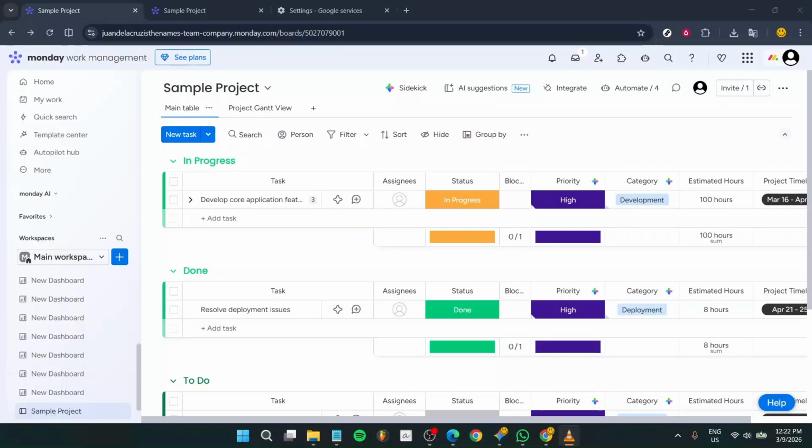In today's video, I'm going to teach you how to integrate Monday.com with Microsoft Outlook. By the end, you'll have Outlook talking to your Monday board so emails and updates flow automatically, saving you manual work. First, open Monday.com and go to the project board where you want the integration to live.